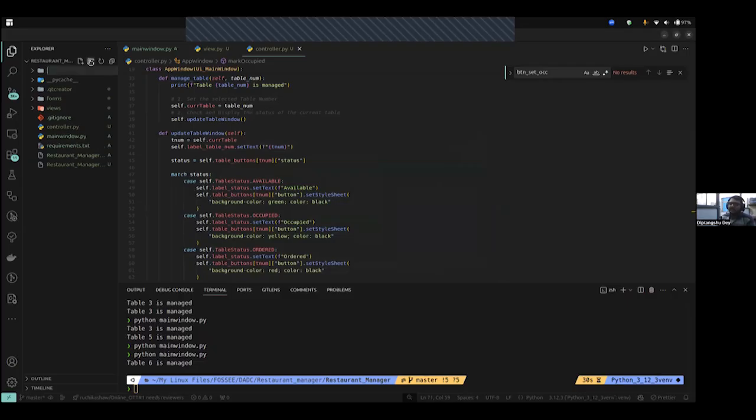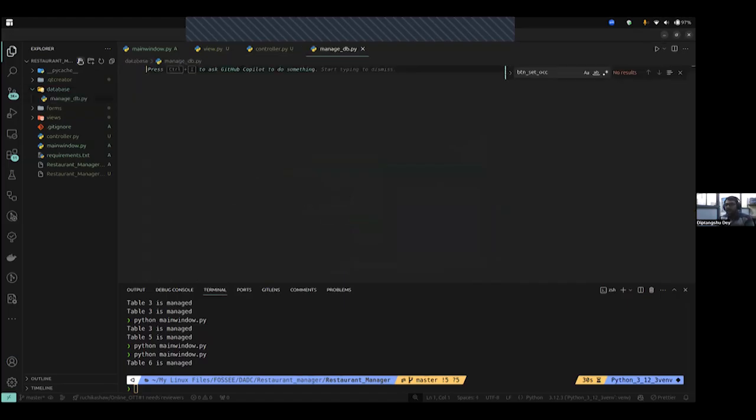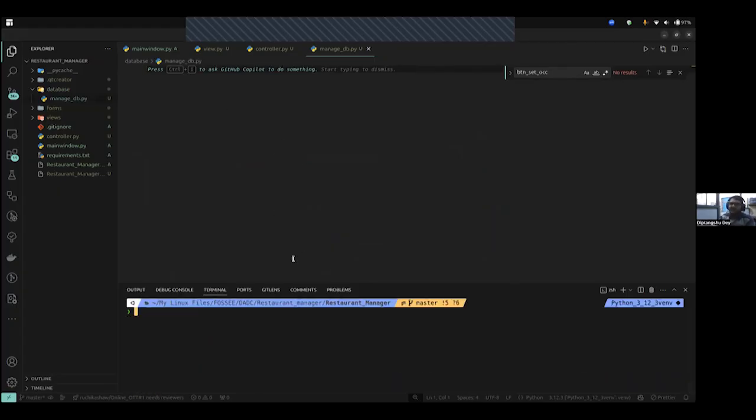So in here as well, we will make a database. First of all, I will create a folder called database. And in that, I will just make a file called managedb.py right here. So in this file, I will manage everything. In this file, we'll basically manage everything related to the database right here.